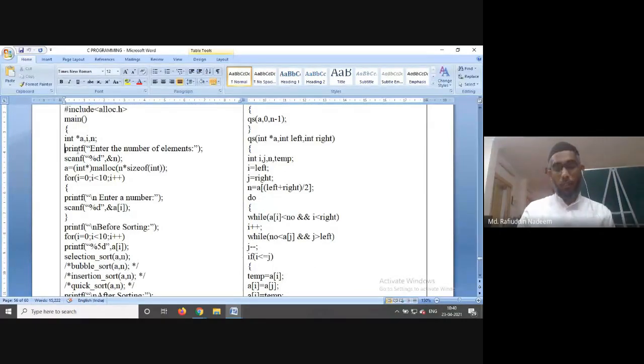First, I am scanning how many elements are required. So I want 10 elements. Then I am applying the dynamic memory allocation concept here.